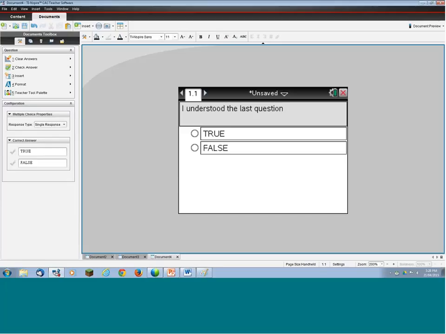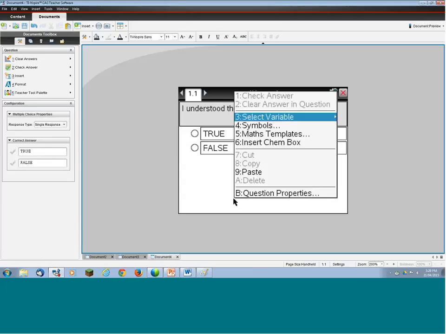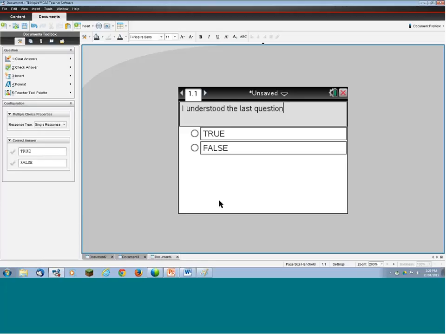I understood the last question. And I can set the correct answer, true or false. Well, in this case, there is no correct answer. We're just getting the feedback from the participant. So you can do that. You can send that out, and you can get the responses back from the participants.